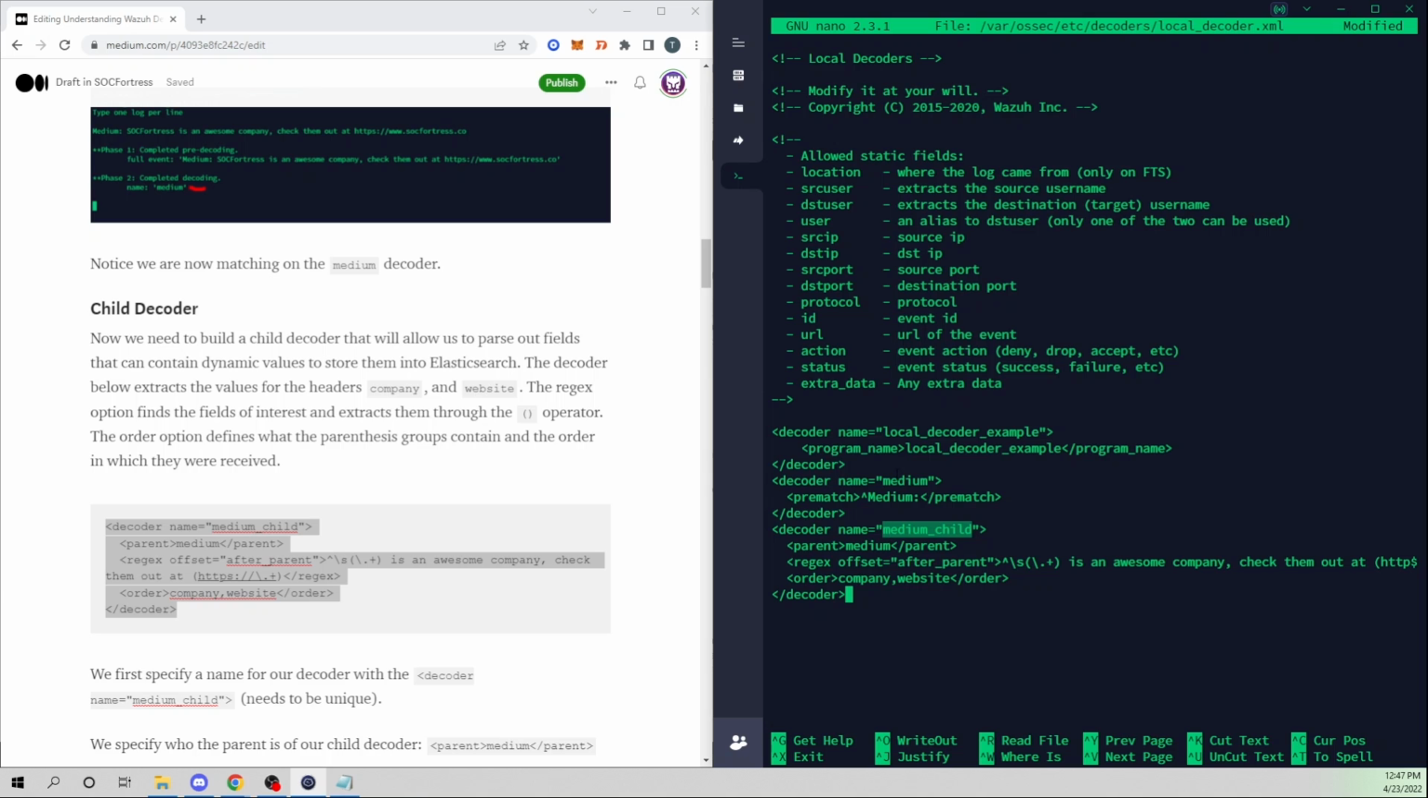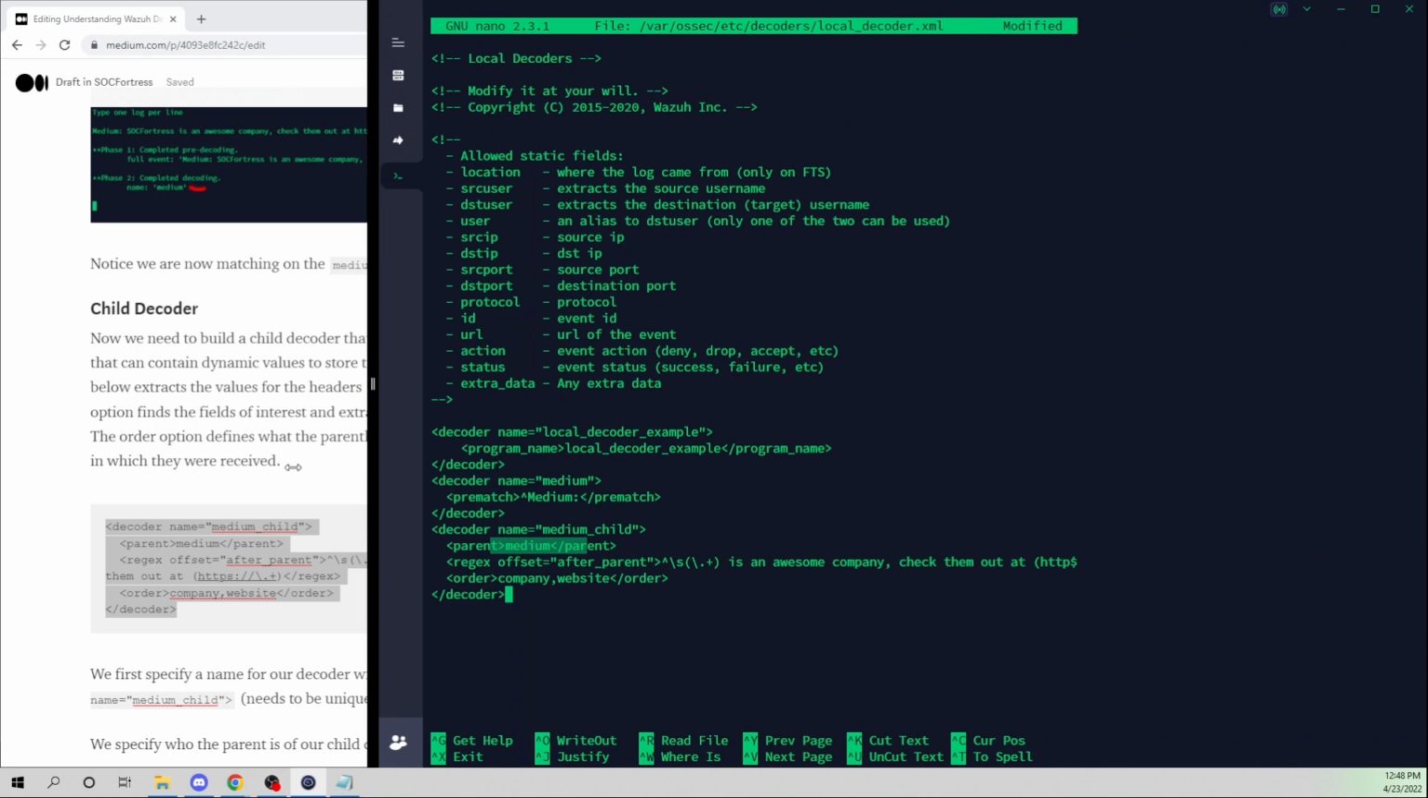We cannot have the same decoder name as our parent, right? So this needs to be a unique name. It can be whatever you want, but you just need to make sure it's unique. We are saying, hey, what is your parent? Well, your parent is going to be our medium decoder that we just wrote here. Right, so very similar to Wazuh's child and parent rules. So when Wazuh matches on this parent decoder, by seeing the string of medium with a colon at the beginning of the log entry, it will then say, okay, so now I have this child who's a child of the medium decoder. Let me now compare the log against that and see if we have a match.